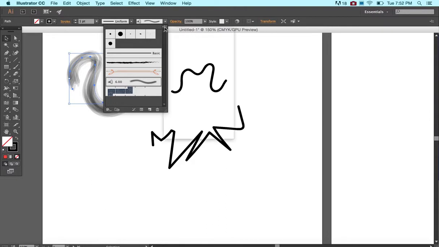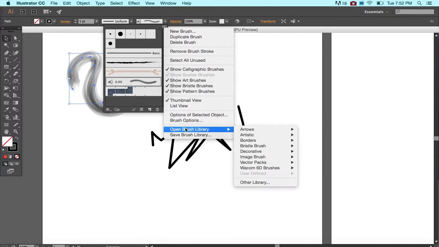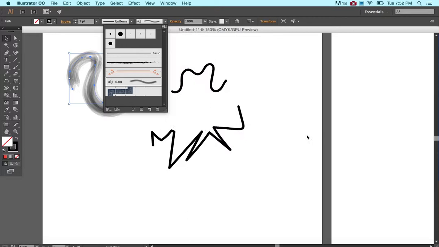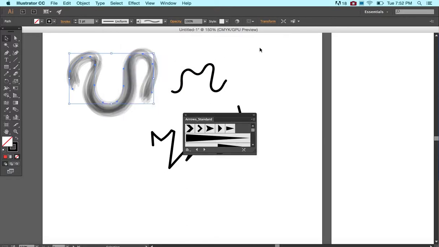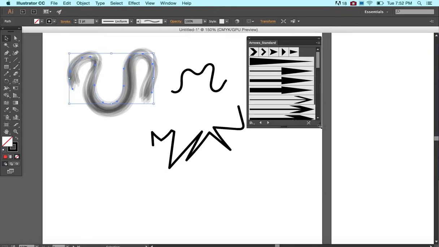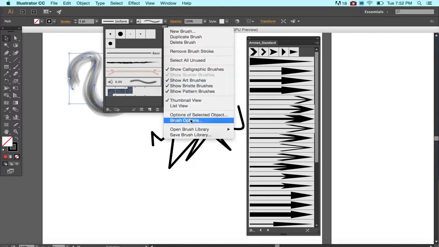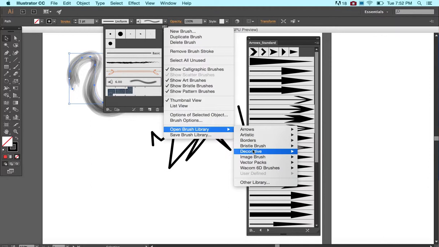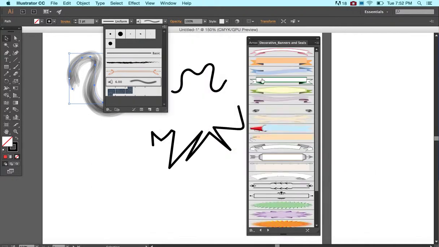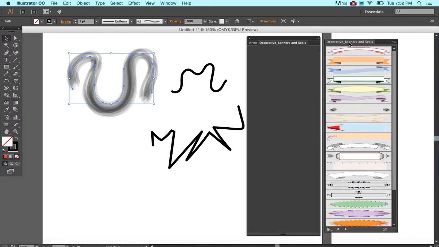Now you can find new brushes by going to the open brush library, and there are all sorts of brushes, things you might not have thought of as a brush here. So you can bring these up temporarily. You can bring a bunch of different ones up and just keep them open and test them out. I'll open up another one. And you can just have a few open here at the same time.